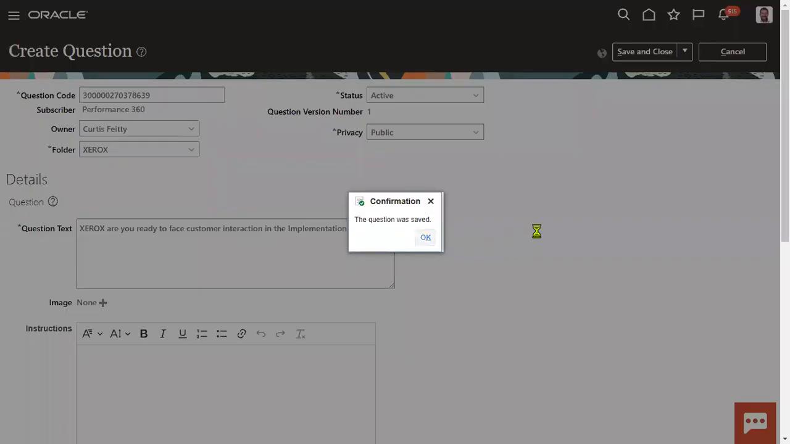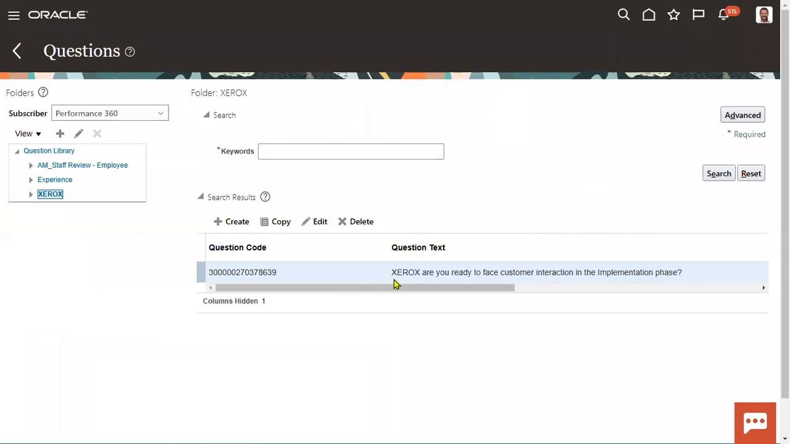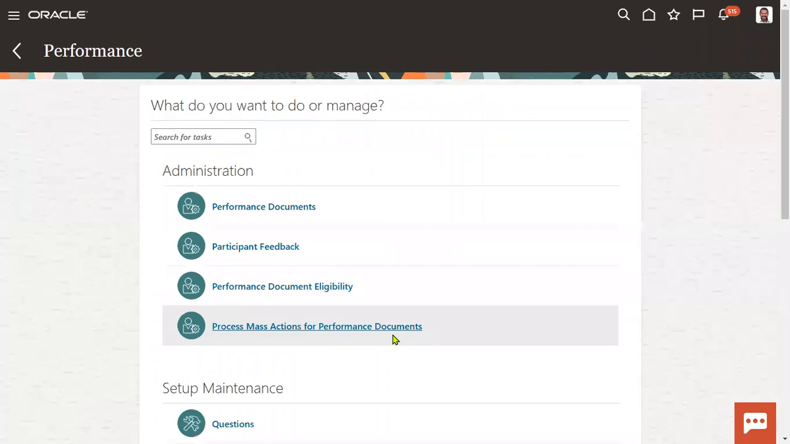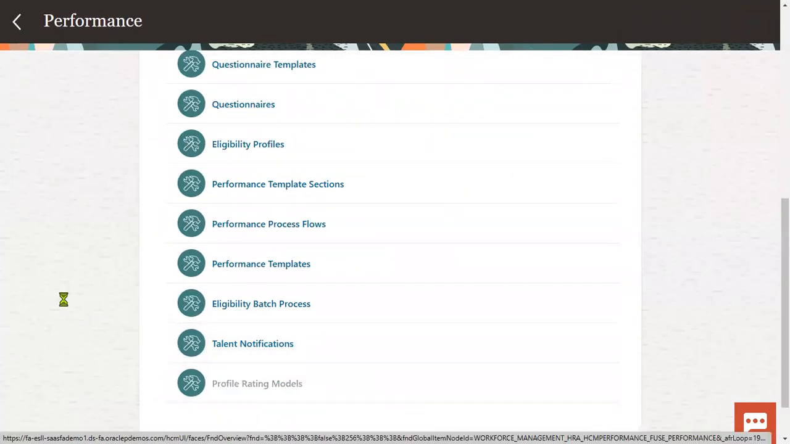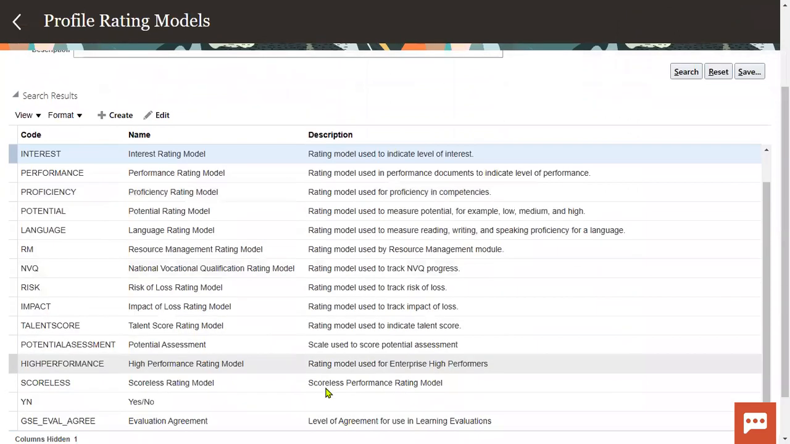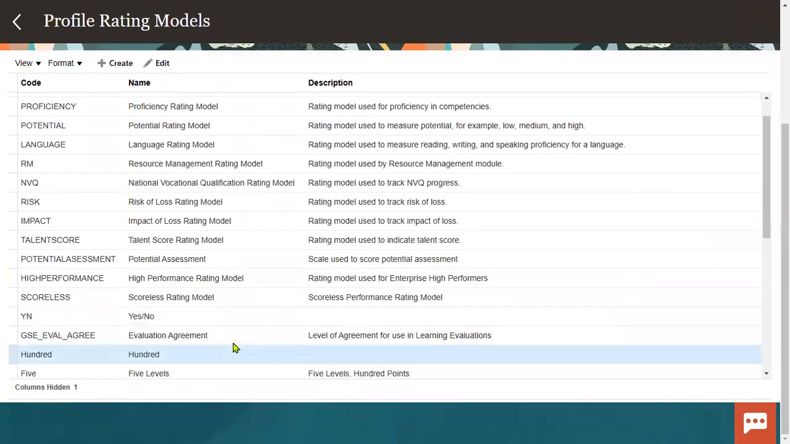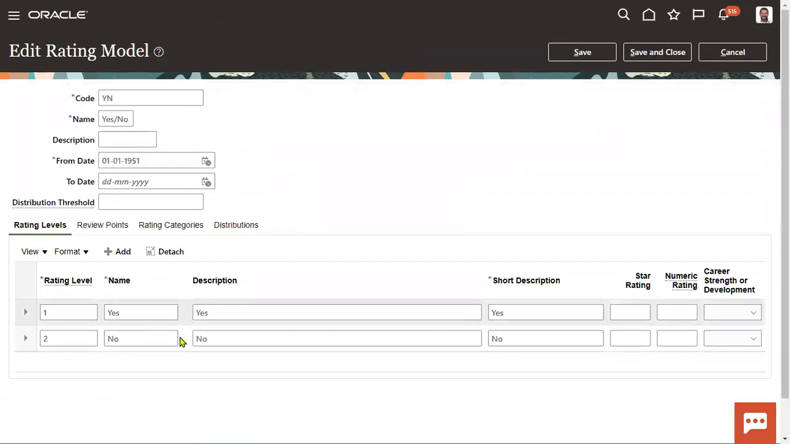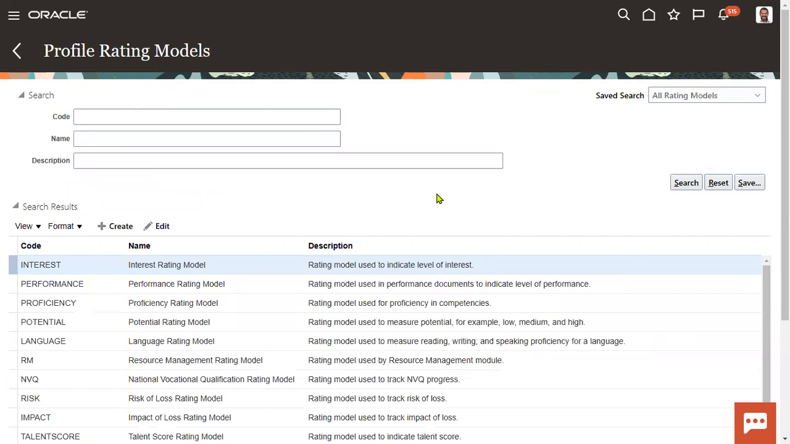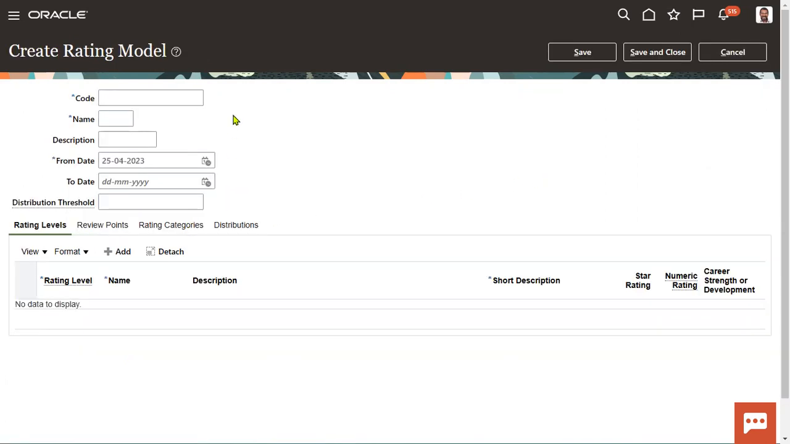I would like to have one more question, but there I want to have a separate list of values. What we have done right now, go to profile rating models. Just now we have seen one profile, yes or no. This we have used. Let me go for edit. This is what we have seen, right? But the client wants to have a separate one. They want one more LOV, then what we can do is create a separate one.